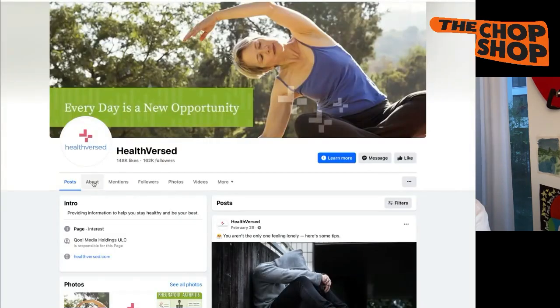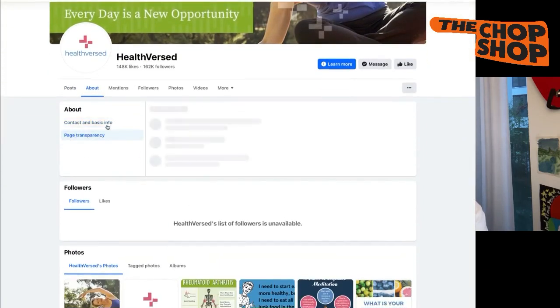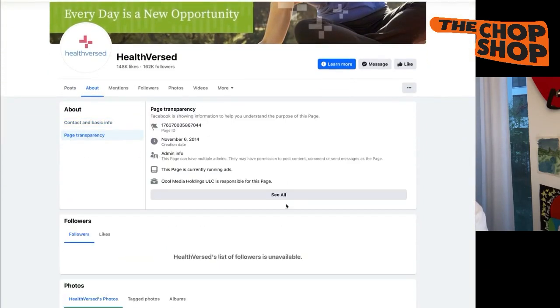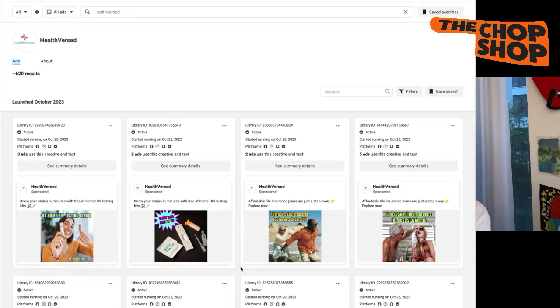But okay, once you type in Health First, then you go to the About section. Then in the About section, there's a section called Page Transparency. And then you need to click See All in that section. And then the button for the ads library shows up. And so there you see all the ads that have been launched under this page's name and when they have been launched.